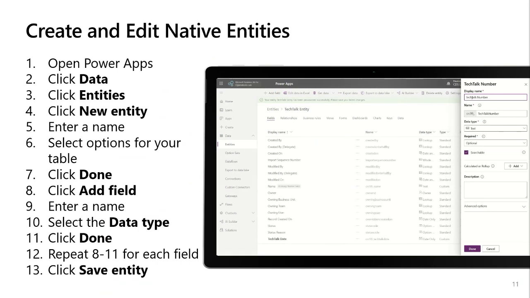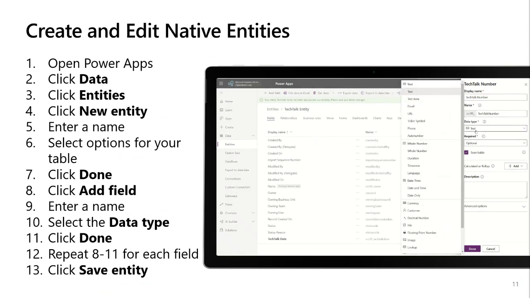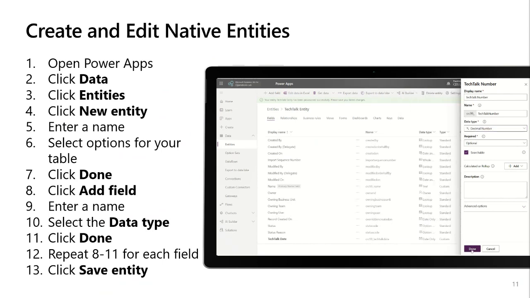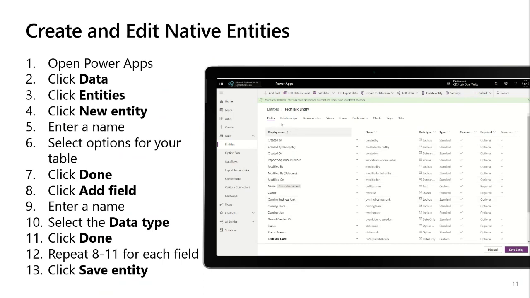It doesn't require you to be technical. You just need to select what type of data you want to have in a particular field, and the system will handle the basic business logic for you without you needing to write any code.